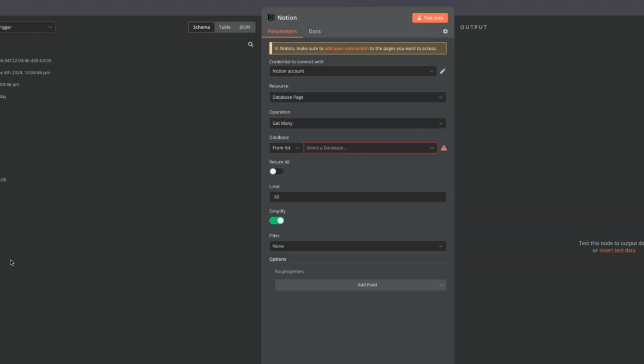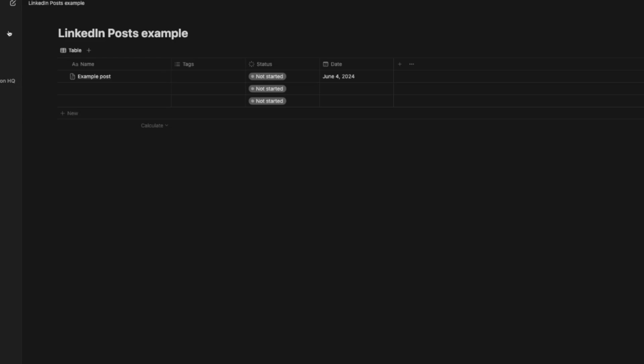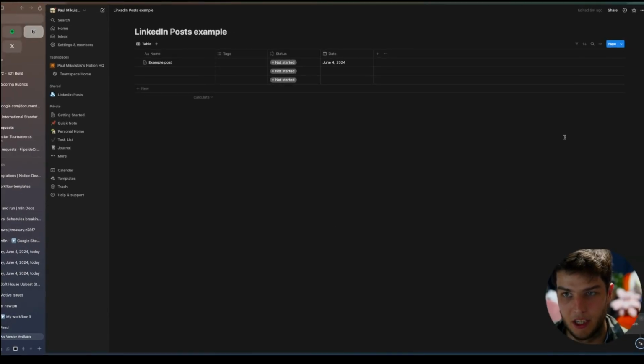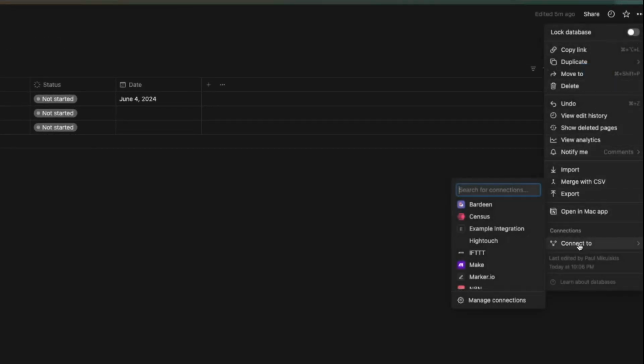Let's head back over to our integration and see what's happening. Oddly enough, the integration already has the capabilities to read, update, and insert content, so why can't it find our new database table? Let's head back over to Notion, and on our page, our database page, we can go into the upper right for these ellipses and connect to, and this is where we can probably find our new, there it is, example integration.